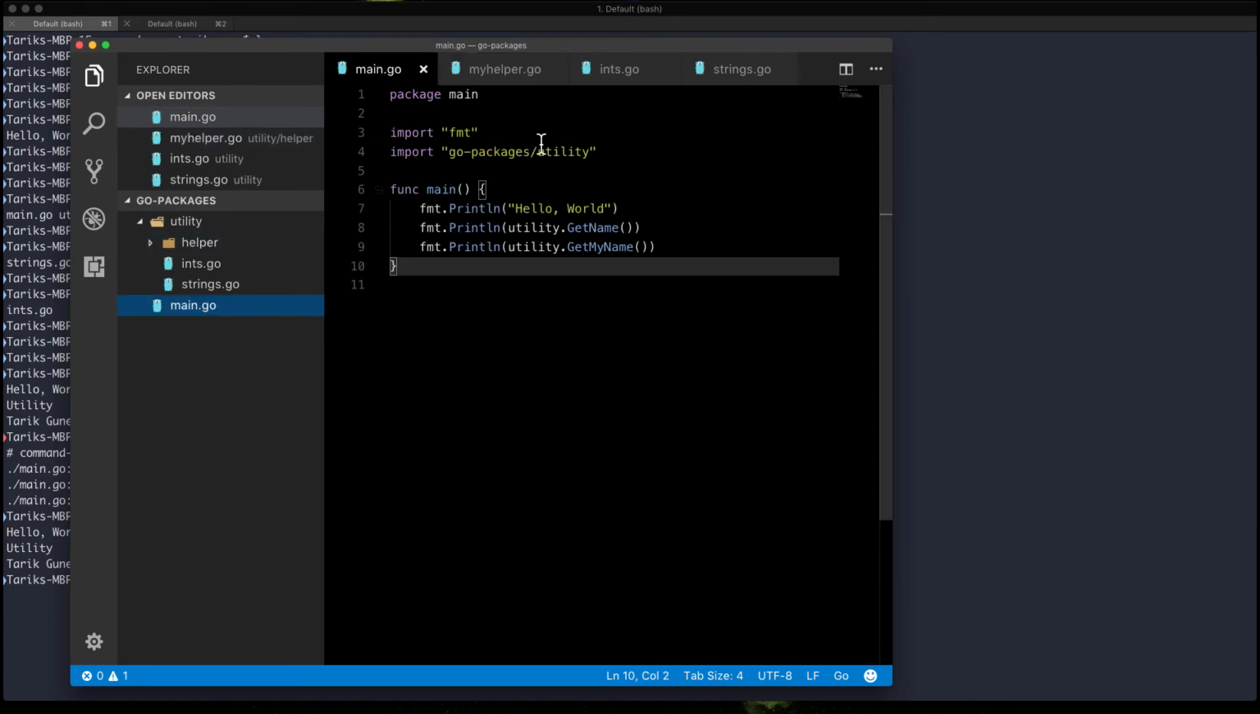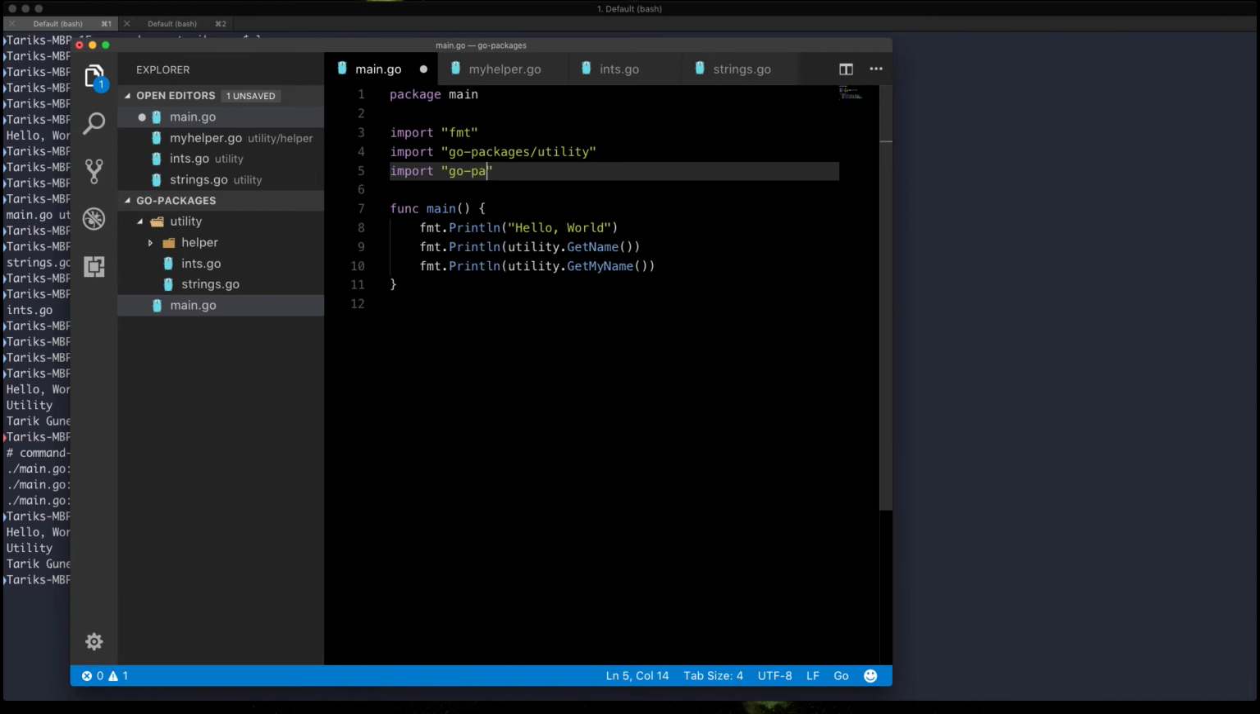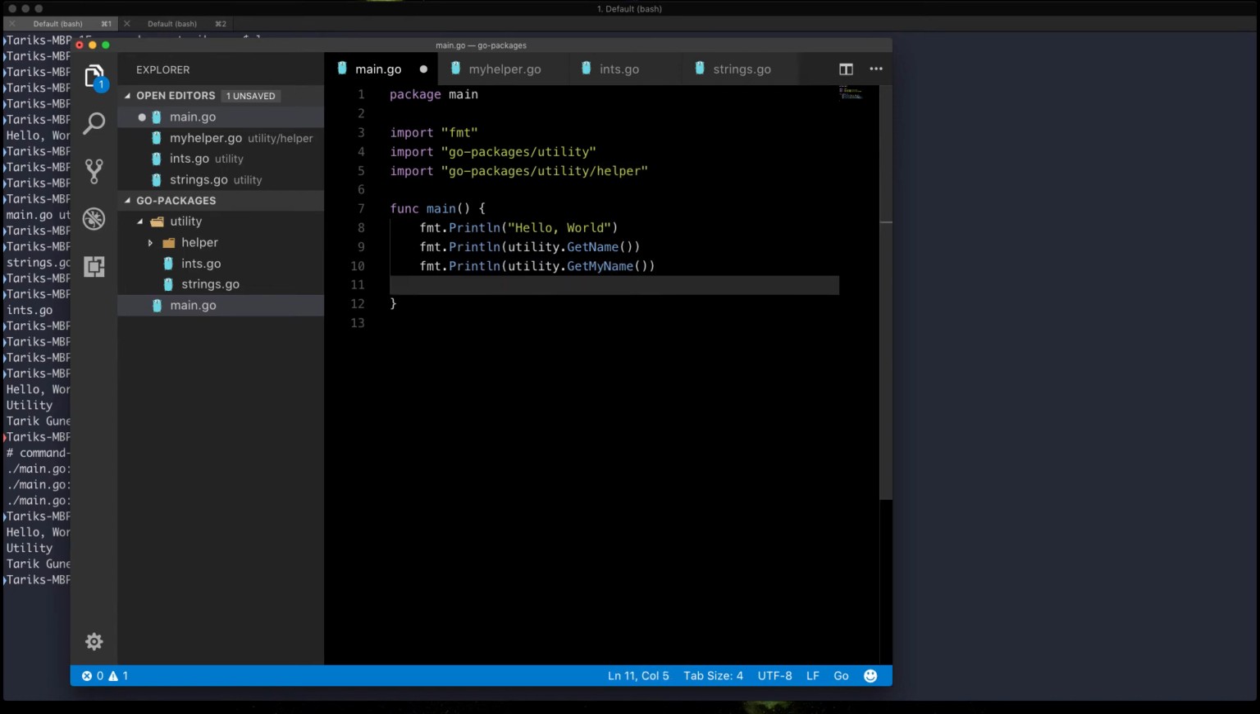When you use this, the way you use it is similar. Go packages, if you can type, I can't. Utility and helper. Now I can say helper, and that gives me the package, and I can easily say, okay, this is coming from this one.